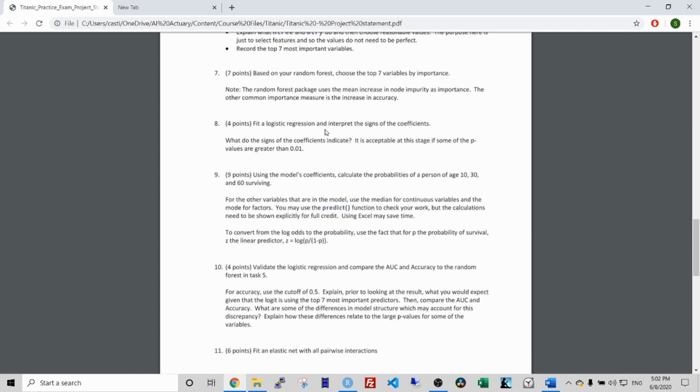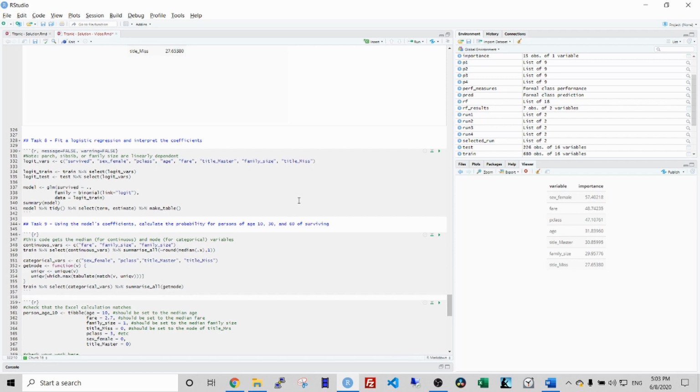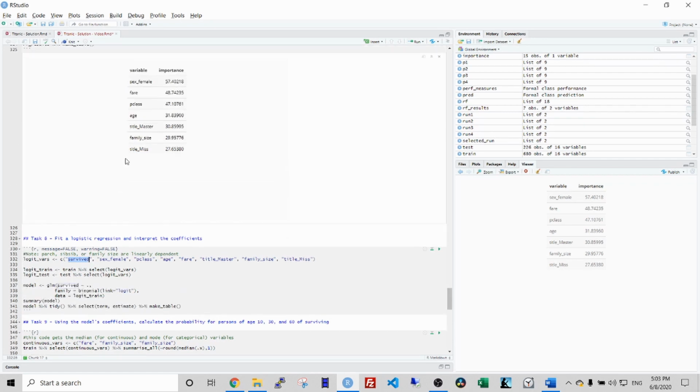Task 8, fit a logistic regression and interpret the signs of the coefficients. What do the signs of the coefficients indicate? It is acceptable at this stage if some of the p-values are greater than 0.01. So here is code to fit a logistic regression. And I have to make selections for the variables that I want to use. I need to use survived because that's going to be the target variable. And I want to choose the variables here which are most important.